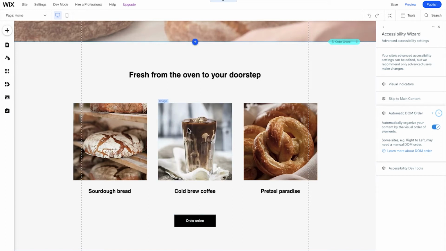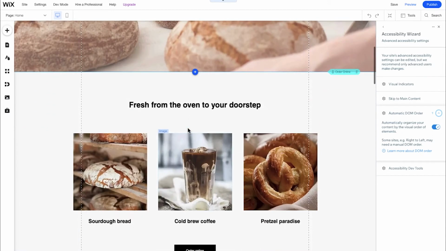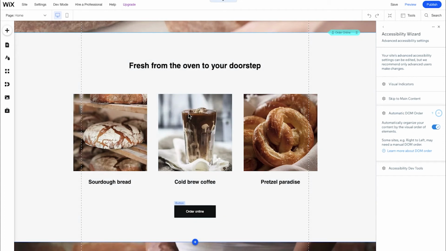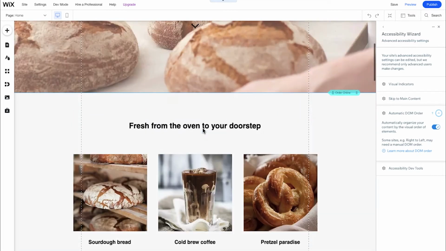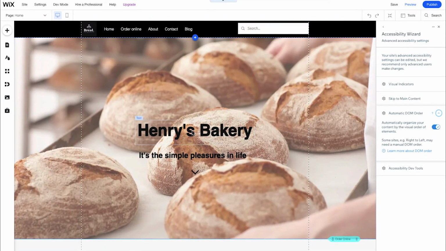So let's say you put in Order Online, this button here, before you put in Henry's Bakery. Well, the DOM order is going to tell all the machine readers to read Order Online before they read Henry's Bakery. And that's a problem for accessibility, because if someone's trying to navigate with an assistive technology, it's going to dart them all around the page to the wrong places.